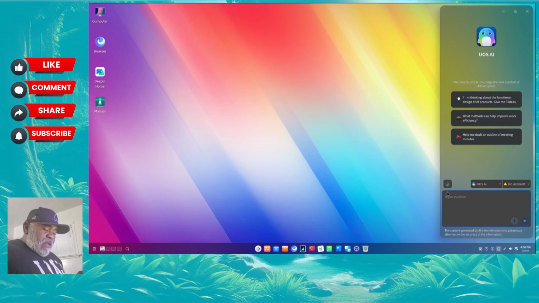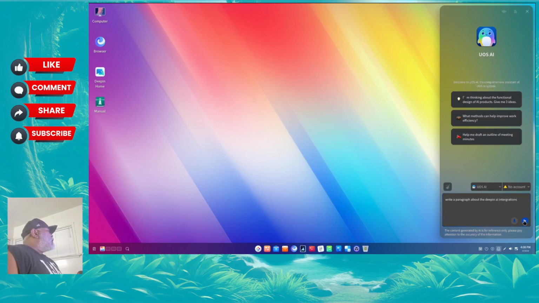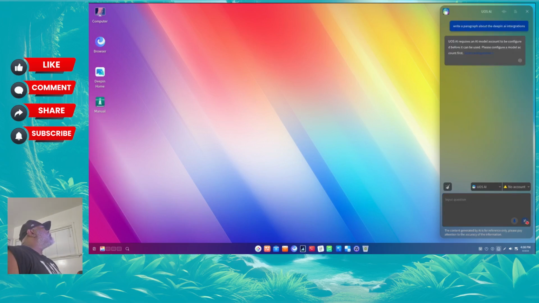So yeah, write a paragraph. Wow. Deepin AI relations. Let's see what that does. All right, UOS AI requires an AI model account to be configured before it can be used. Please configure a model account first.